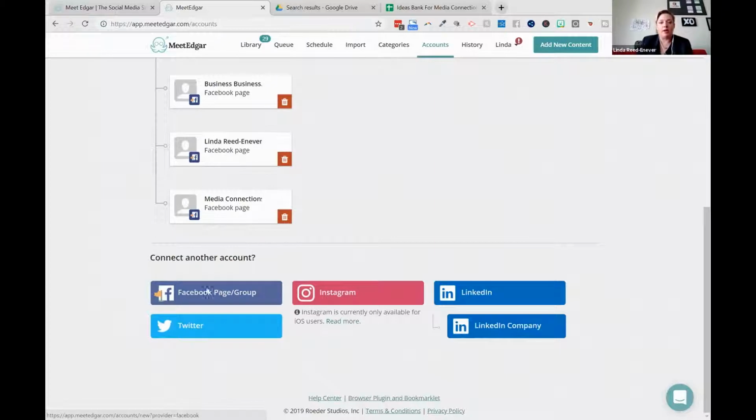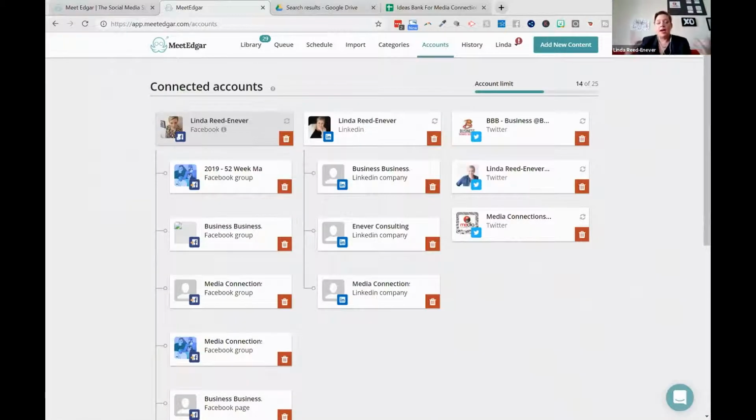So you can connect with a Facebook group or page. You can do Instagram if you're an iOS person. So if you're an Apple person, you can connect Twitter, and you can connect a LinkedIn company page as well. So you start by connecting your accounts.